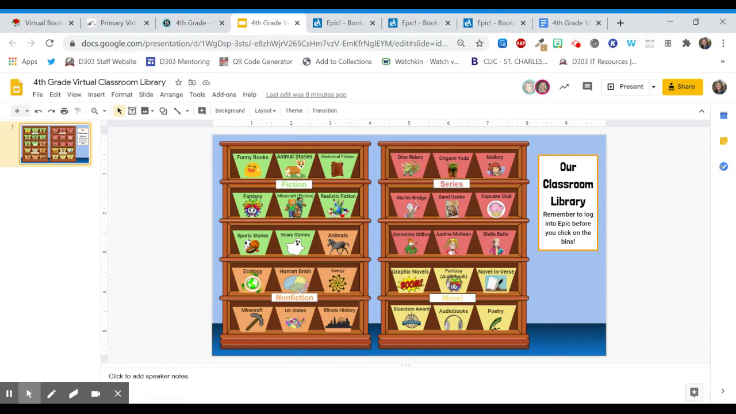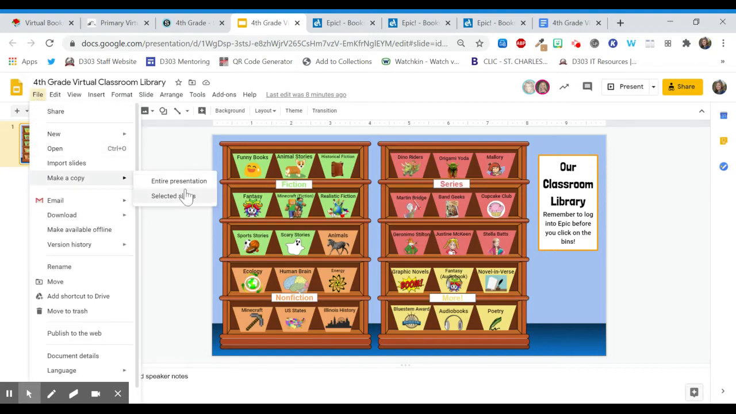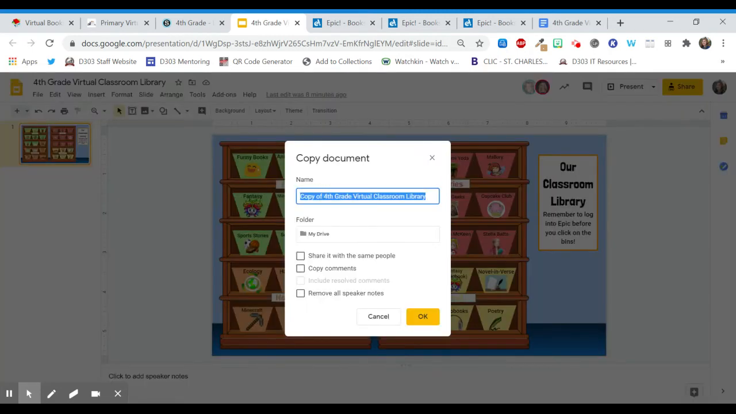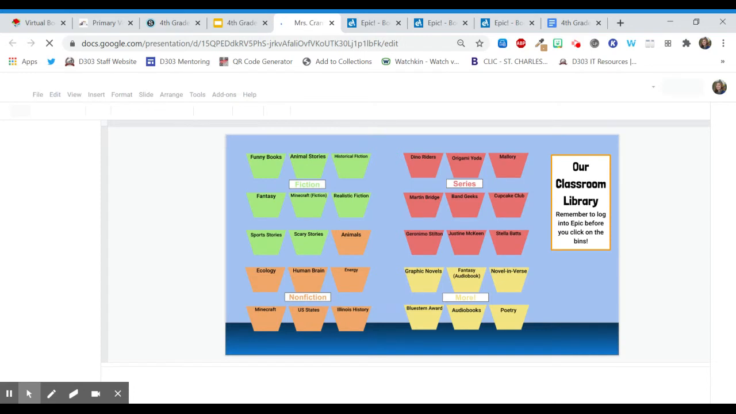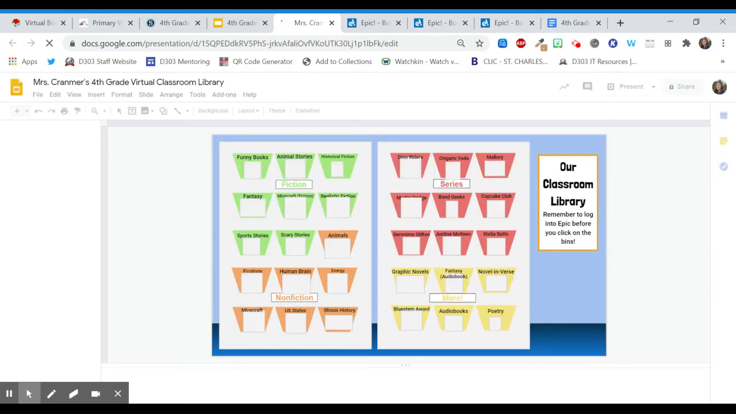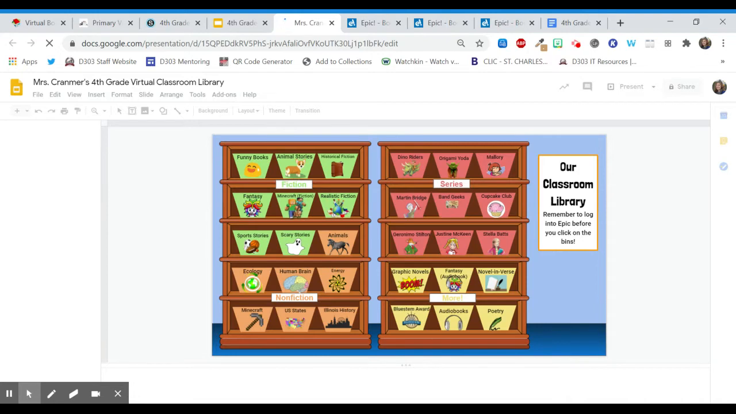However, if you want to make your own copy of this so that you can customize it and edit it and change it for your students, what you're going to do to start off with is go here, File, Make a Copy, Entire Presentation. I'm going to add in my name. Click OK. And now I have my own version that I can edit.